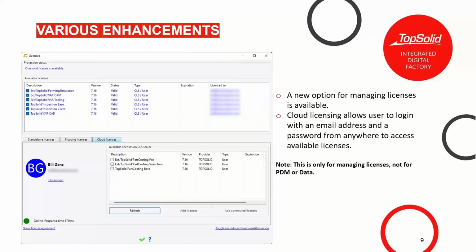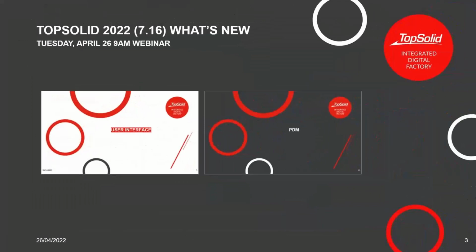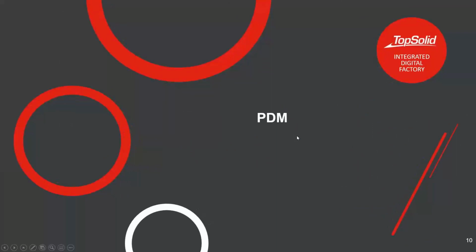A special note about this is it is only for licensing. This does not manage PDM or PDM data. Okay, so that still needs to be managed by you today. Cool. All right, so now we're going to move along here to the PDM portion of what's new.